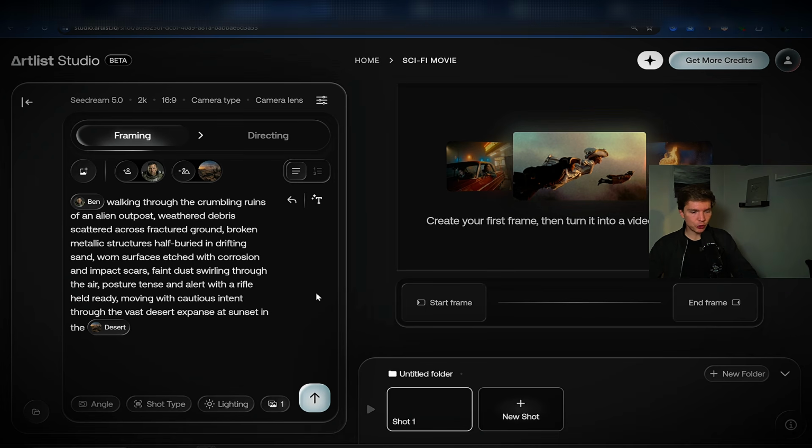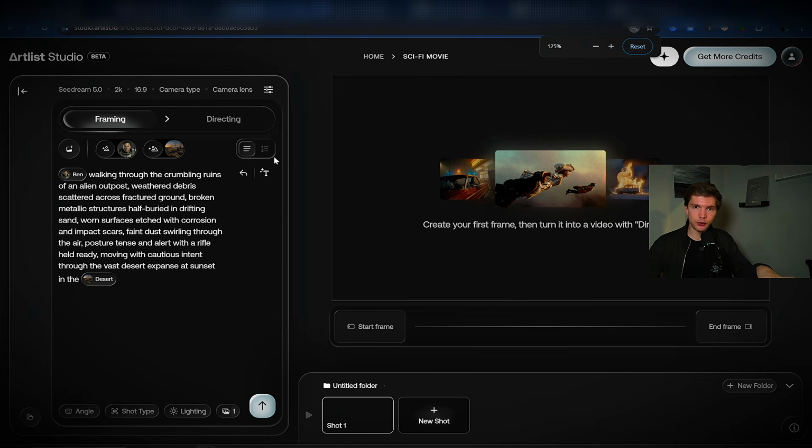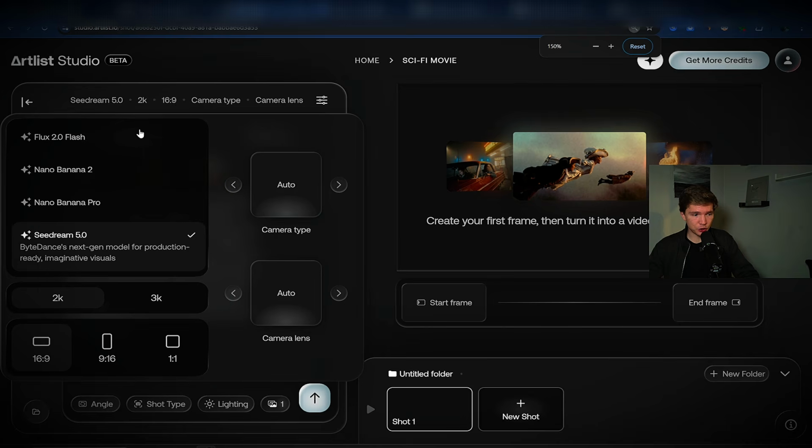Okay, so before you actually click on generate, there's also a few things that I have not talked about yet. So first of all, here at the top you can choose a few things, and that is first of all choosing the model, of course. In fact, there's a lot of things you can customize here. So first of all, do choose the model. I'm going to go here with Seedream 5.0 because it's one of the latest models that's been added here.